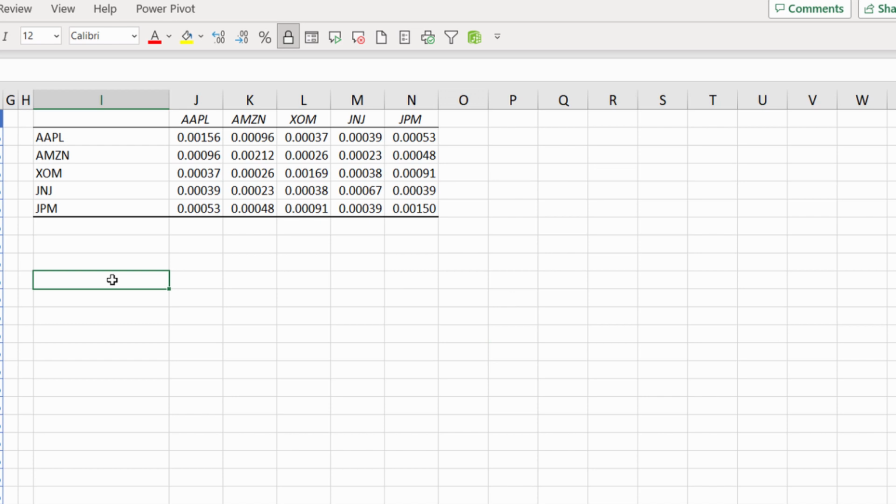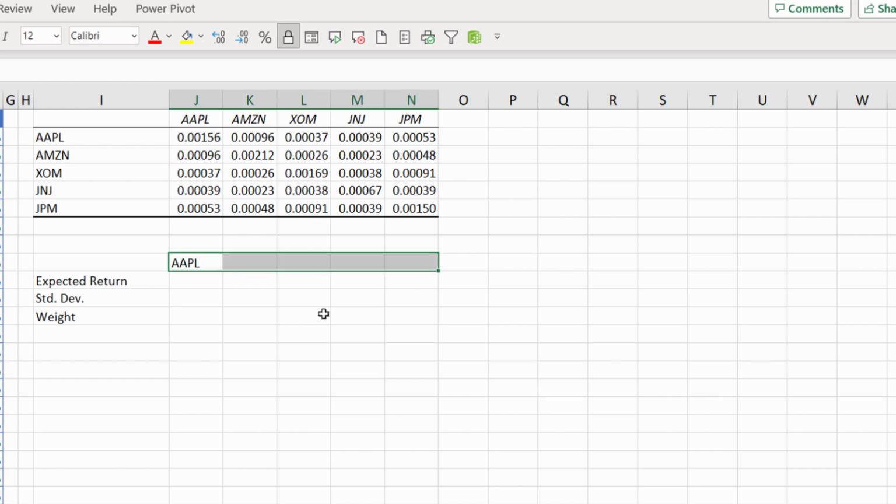Next, I want to calculate the expected return for each stock, the standard deviation, and I'm going to set up a random weight for the portfolio. So in this cell here, type expected return, standard deviation, and weight. And right here, I'm going to need the label. So I'm going to use the equal sign and use this one. Click on the lower right corner and drag the formula to the right.